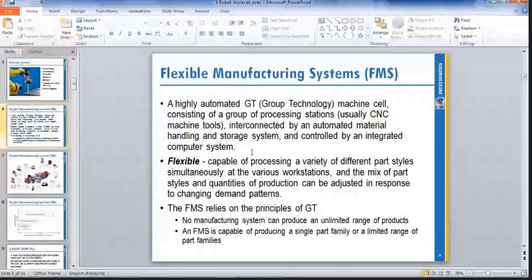So it is flexible, capable of processing a variety of different part styles simultaneously at the various workstations, and the mix of part styles and quantity of product can be adjusted in response to changing demand patterns. So the FMS relies on the principle of group technology. No manufacturing system can produce an unlimited range of products. Although it can do a lot of products, it is limited. It still has limitation. And an FMS is capable of producing a single part family or a limited range of part families.